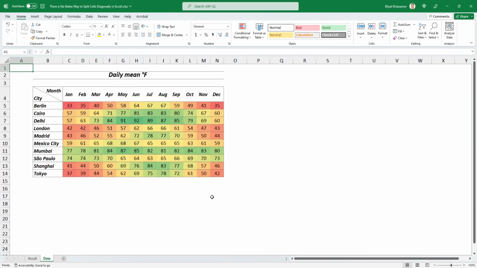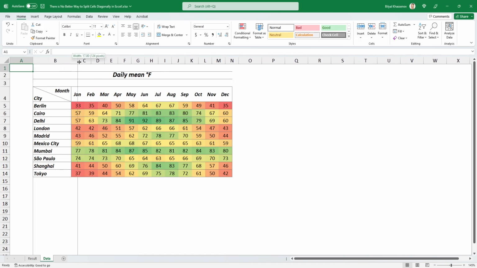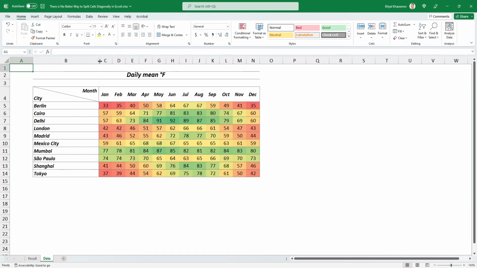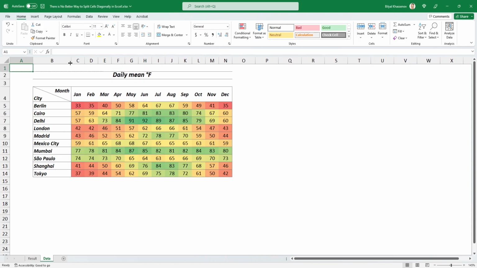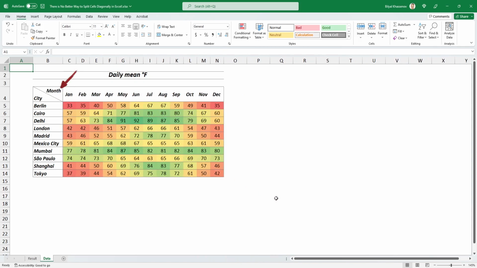And here's why I think the presented approach is the best. Now when we change the width of this column, Excel will automatically move the text labels in the cell so that the word month is always in the top right corner of the cell and the word city is always in the bottom left corner.